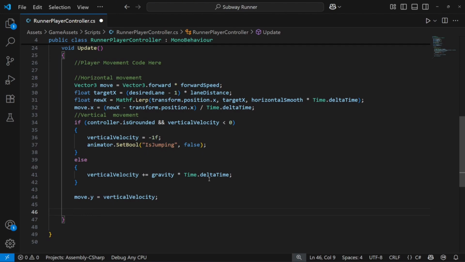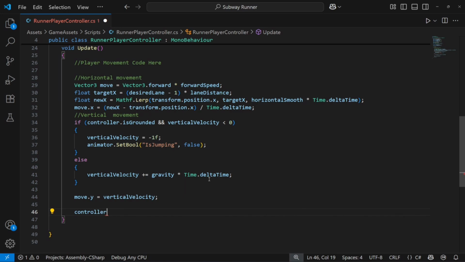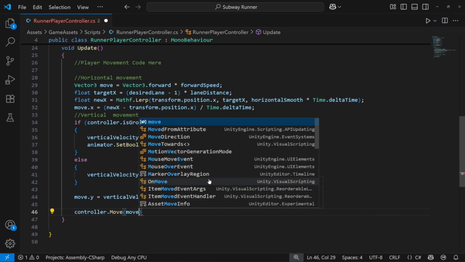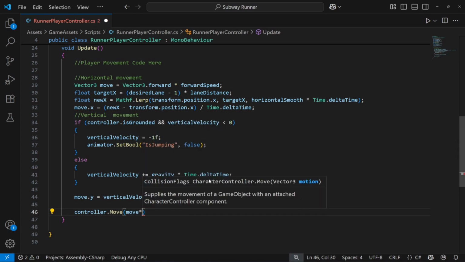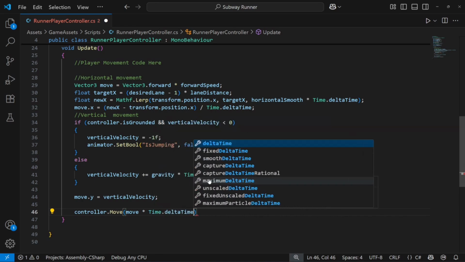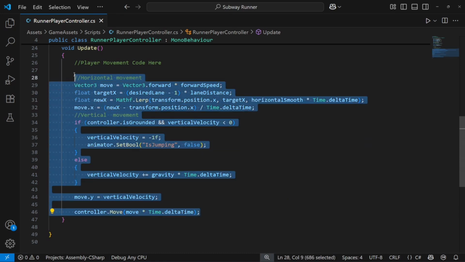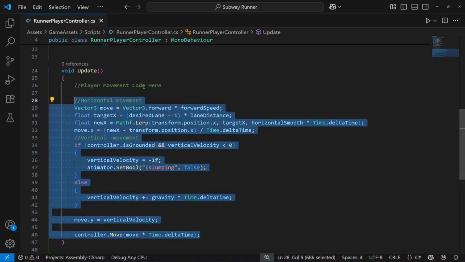Then let's apply the final movement vector to the character controller. As I told you, the character controller is like an engine which runs our character. So controller.Move, and then we will pass the move, and we're gonna multiply that by Time.deltaTime. So now this will be the whole code for our player movement.